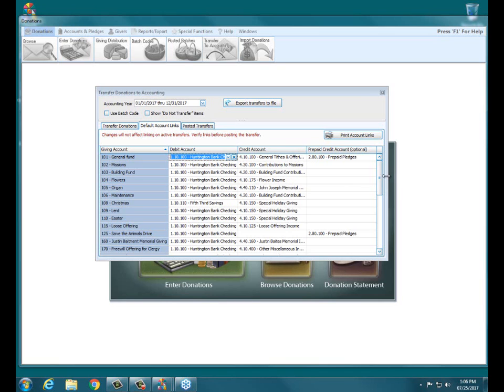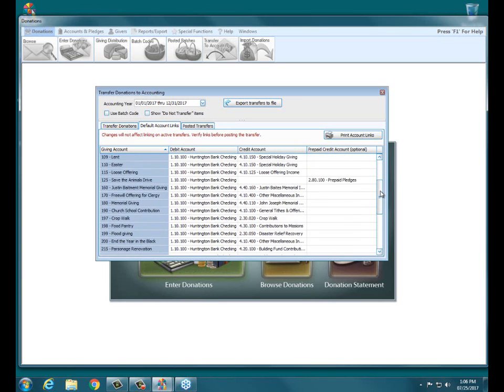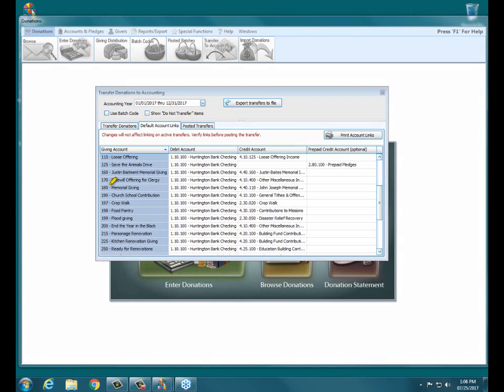Another type of account, and I actually need to scroll down to find one of these, would be like this crop walk account right here. This is called a pass-through account. Oftentimes this is money that you're taking in on behalf of another organization. That gets linked to an asset account and then a liability account, or an account that begins with the number 2.